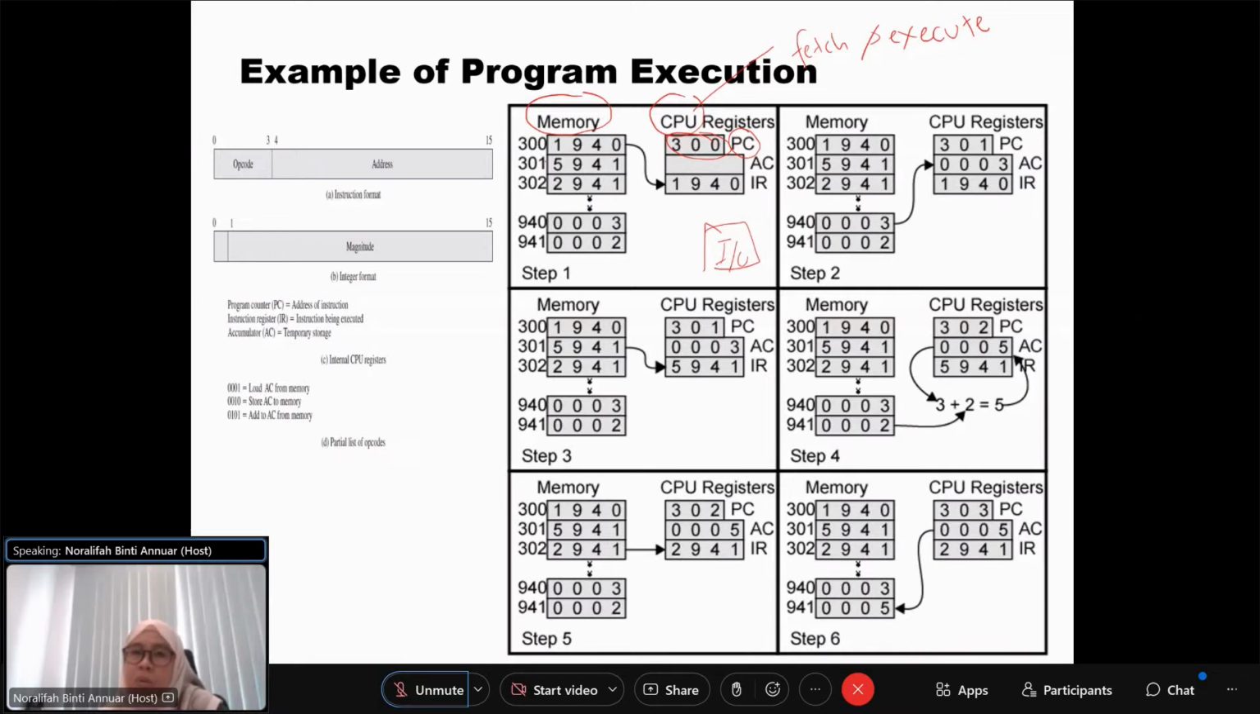So, what should we do? Dia akan pergi ke CPU. CPU will go to memory lah. Dia akan scan lah. There's a method to scan. Yang ni you tak belajar lagi nanti, operating system. Dia akan tengok mana alamat 300 ni.